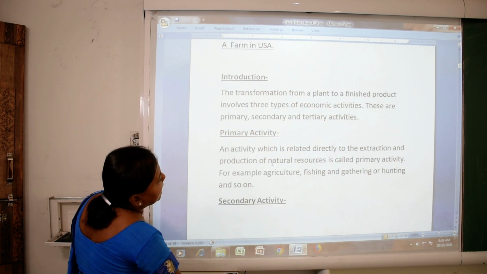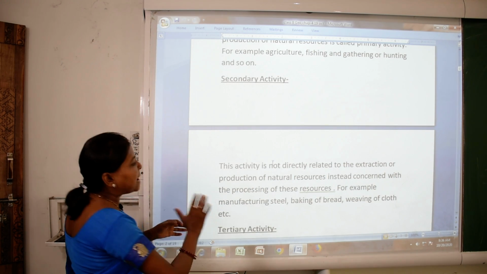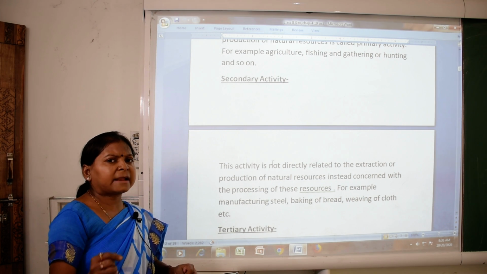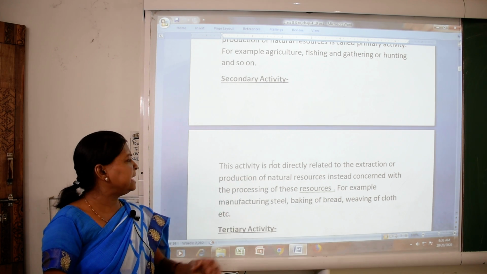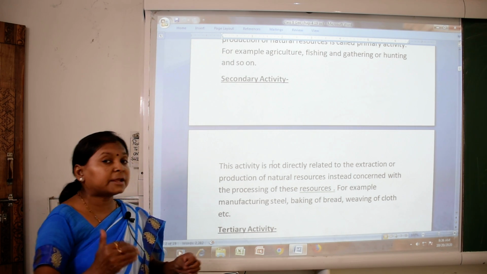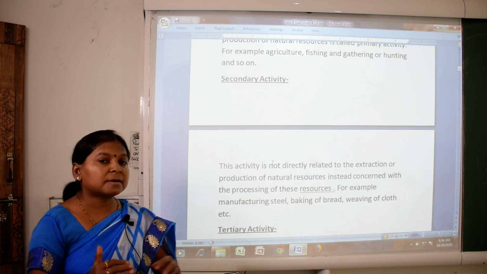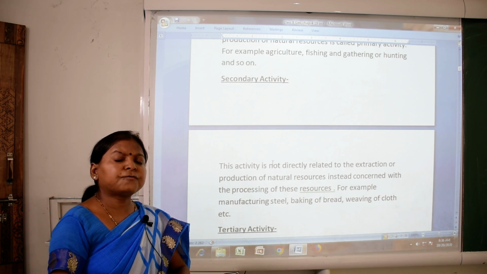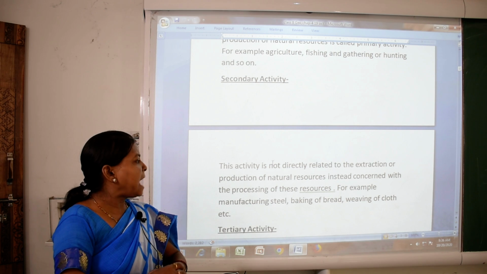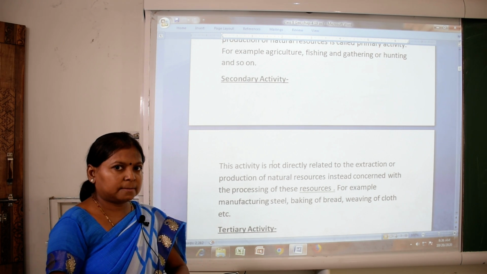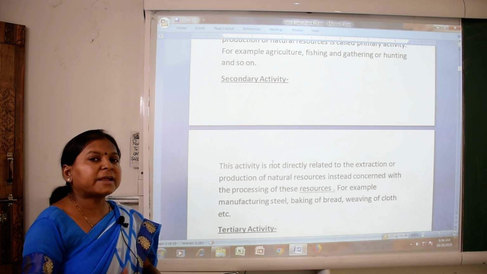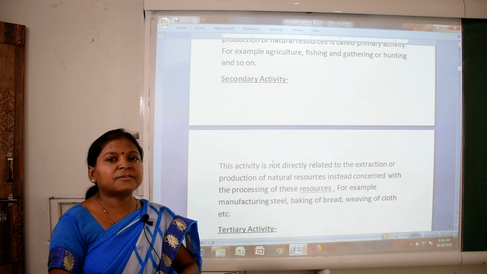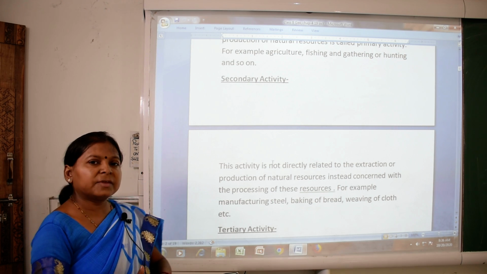Next is secondary activity. Secondary activity means manufacturing and processing. This activity is not directly related to extraction or production of natural resources. Instead, it is concerned with processes. Processing means we bring the resource from the primary activities and now we do manufacturing. For example, manufacturing of steel, baking of bread, weaving of cloth, all of this comes under secondary activity.